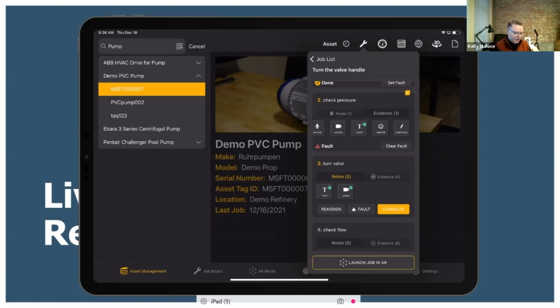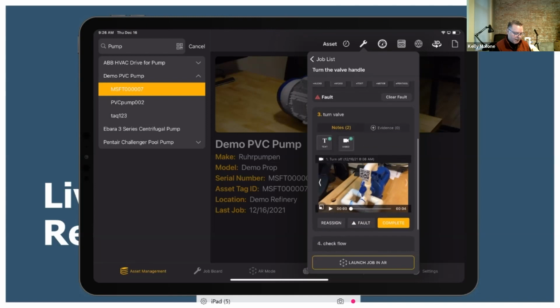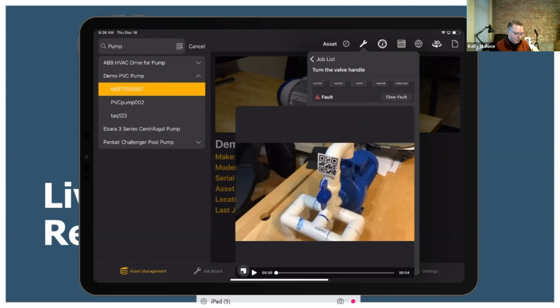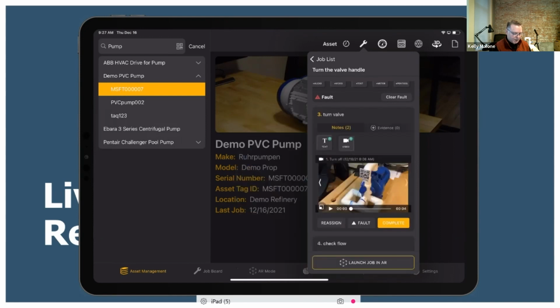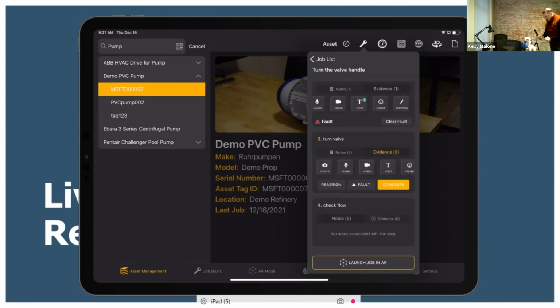So turn valve, there's a video there. I'll go ahead and watch that video. And so here we can see the video that was recorded with that step. And so I actually have the valve behind me here. So I can go ahead and turn that, and I can even add some evidence. So I can come in and take a picture of that.